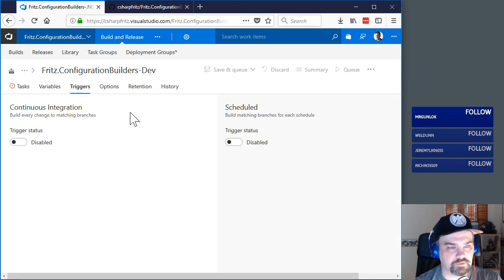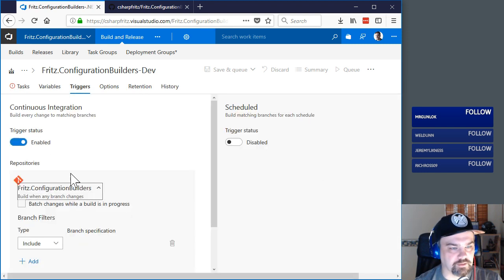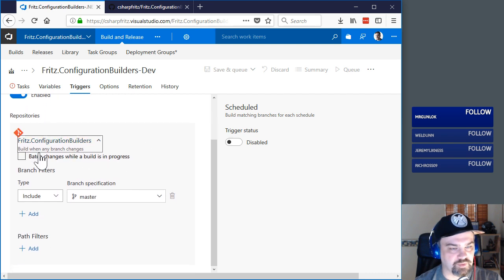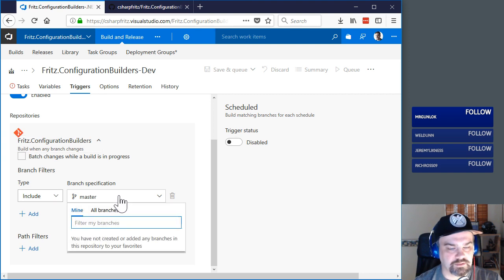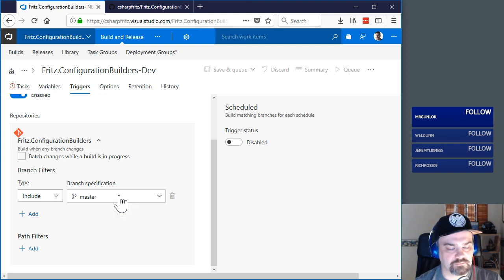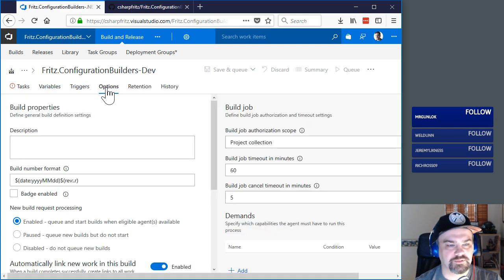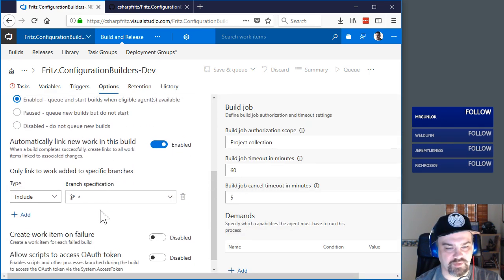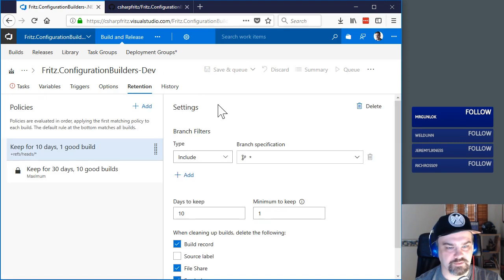Triggers? Continuous integration. There we go. Yes, enable that. Build when any branch changes. Oh, all right. Include master. It doesn't even know where my repository is. How does it know these things? Options. Where do I specify where my repository is here? Retention. Oh, that's kind of neat. And history.